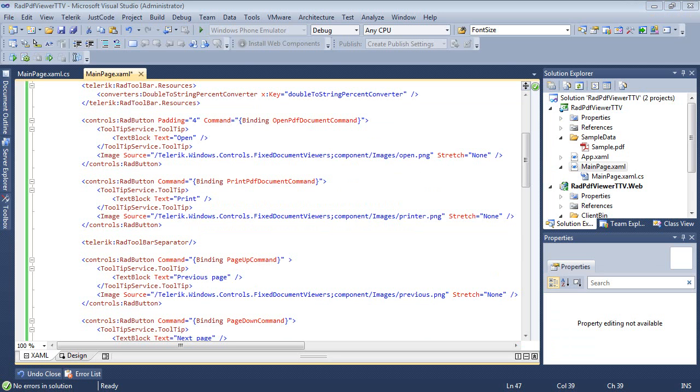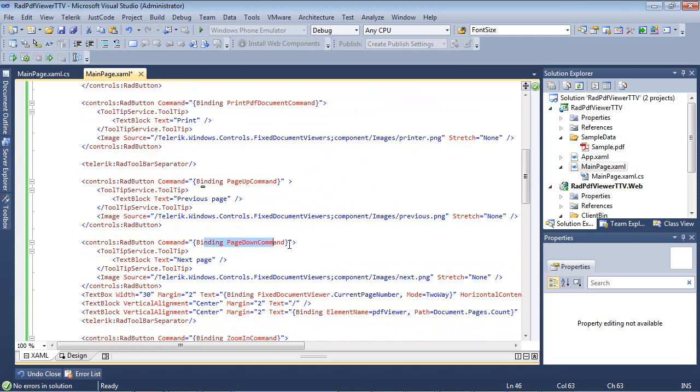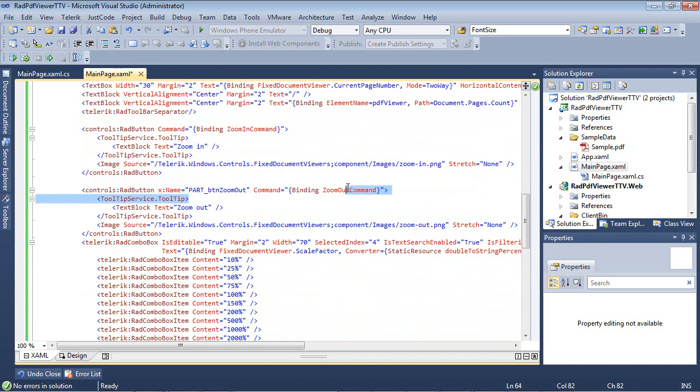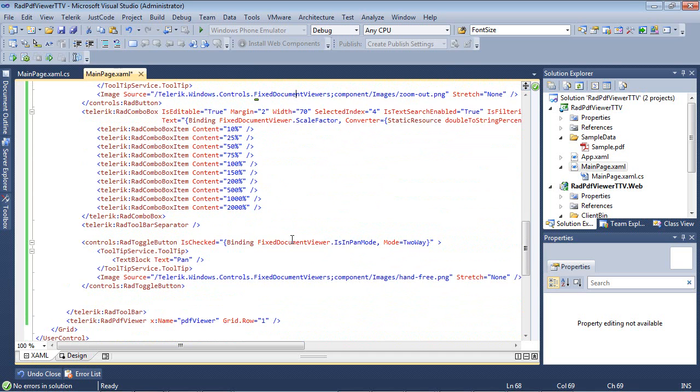Now that we've seen a sample of opening PDF files and printing PDF files, I've gone ahead and added several other buttons and wired them up to other commands that are available to us, from things such as paging up, paging down, zooming in, and zooming out. And then, of course, setting the zoom level, and then finally panning the document. Let's go ahead and see what this looks like, and we'll load that same PDF file that we've been working with.